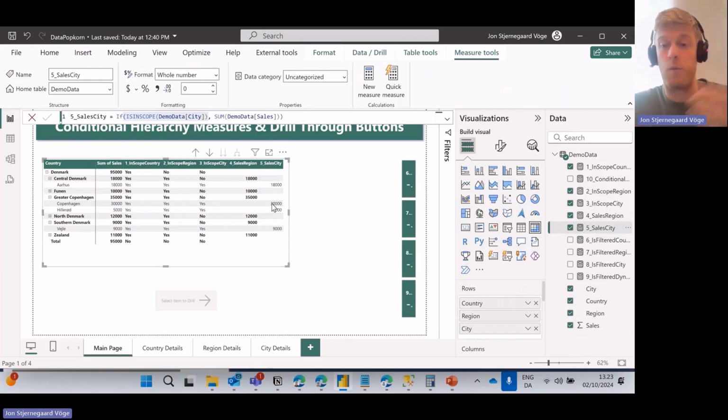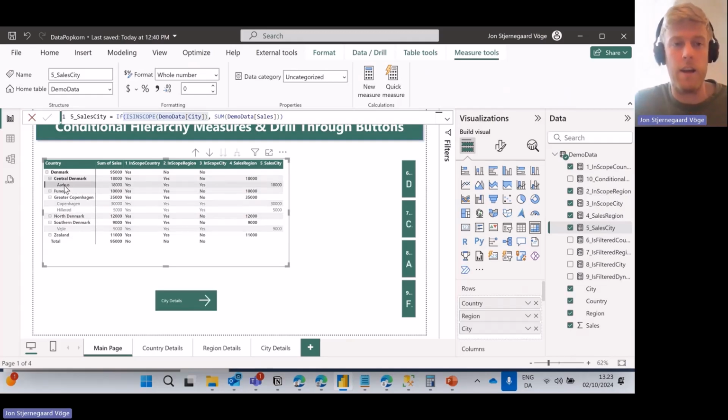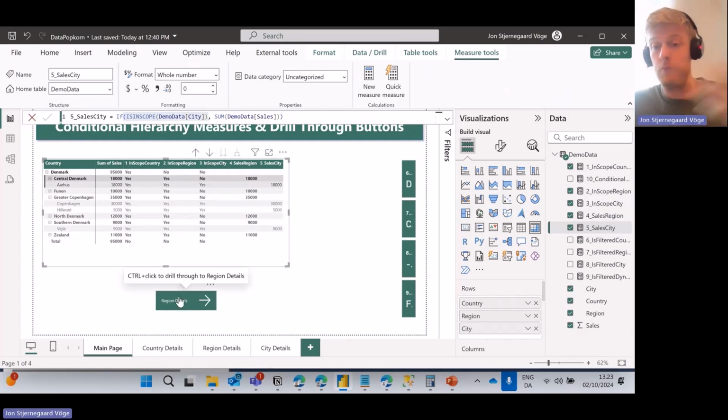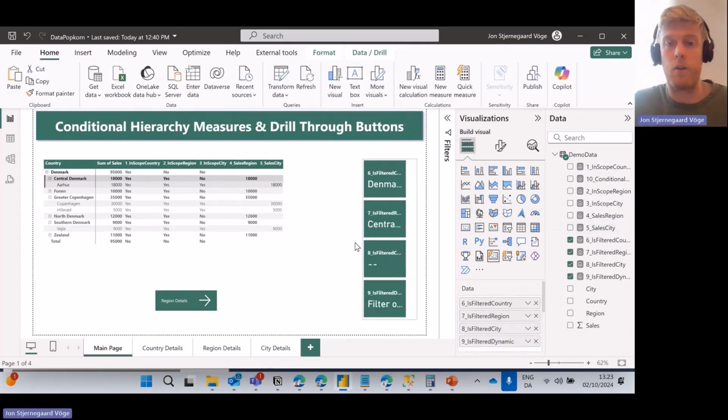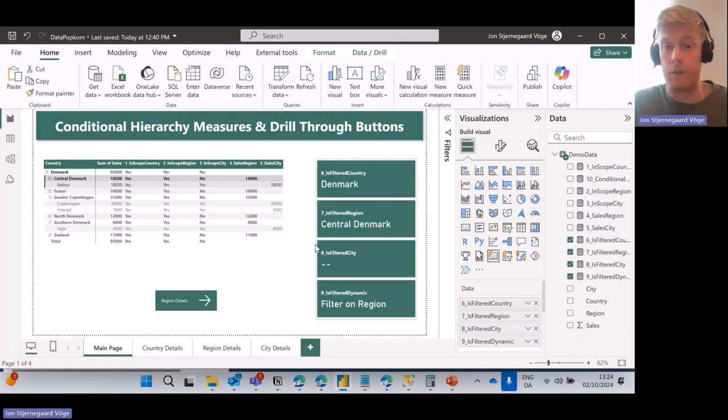The second has to do with, but okay, well, what if I wanted to then go to different details pages for each of these levels of the hierarchy with a click of just one button? So, if I click on the city level, I want to be able to navigate to the city details page. And if I click on the region level, I want to go to the region details page. This is also perfectly doable in Power BI, and you'll need to use another DAX formula called ISFILTERED.